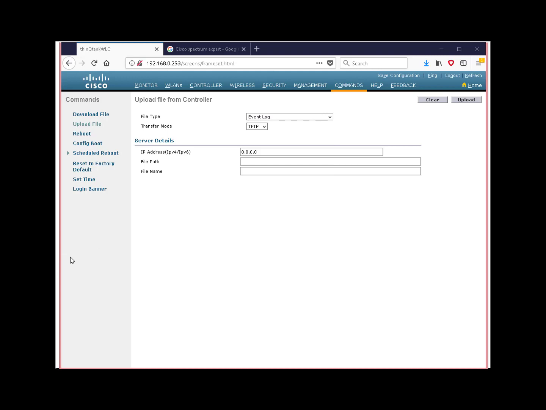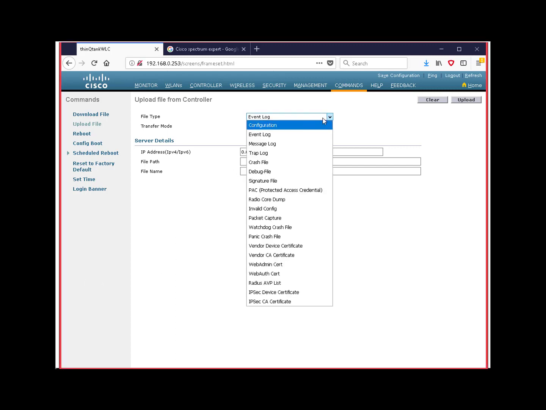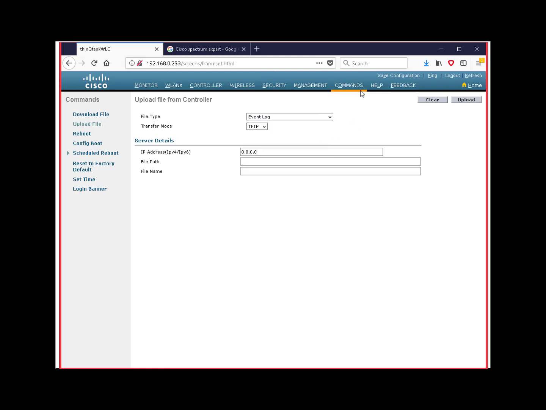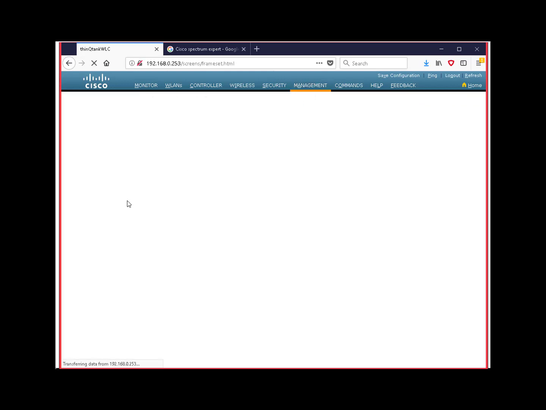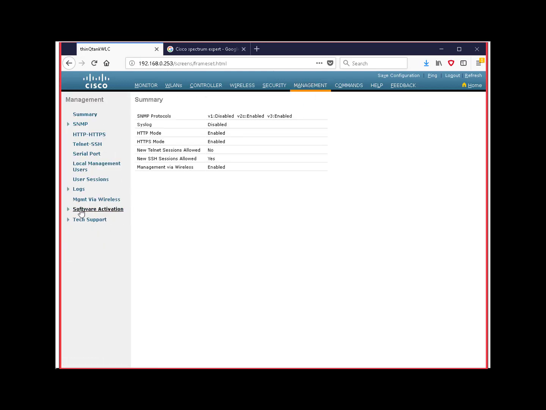But there should be in here. I have an older version of software here, but I thought there was an option to upload the software file here. Packet capture, panic crash, radius. Let's see. Let's go under management real quick. Activation.